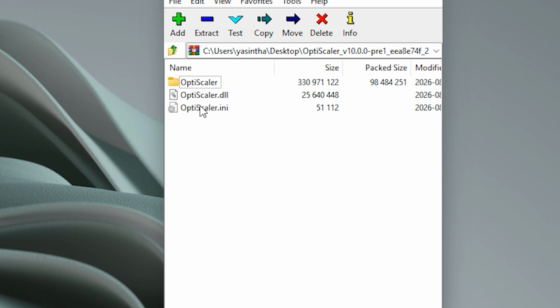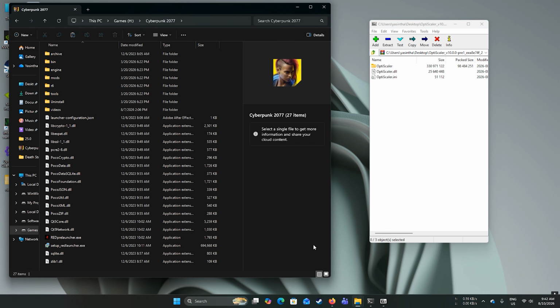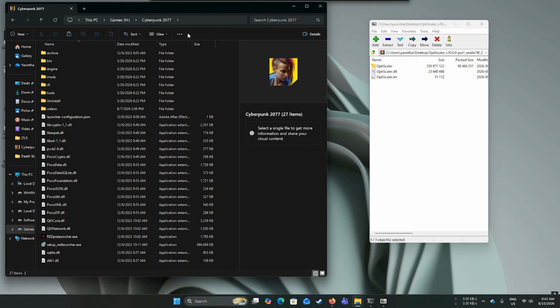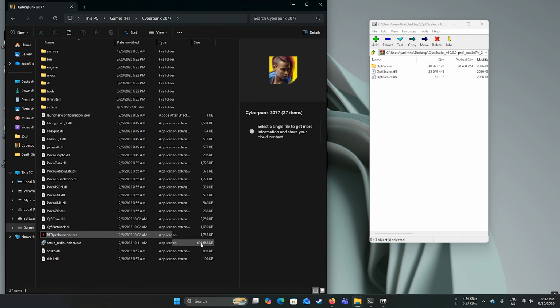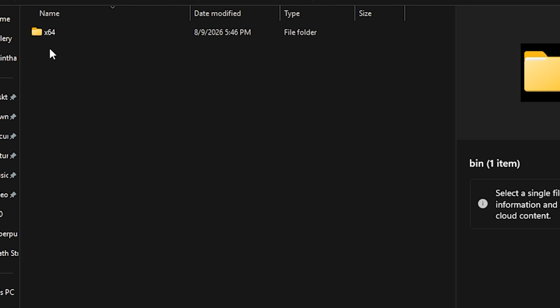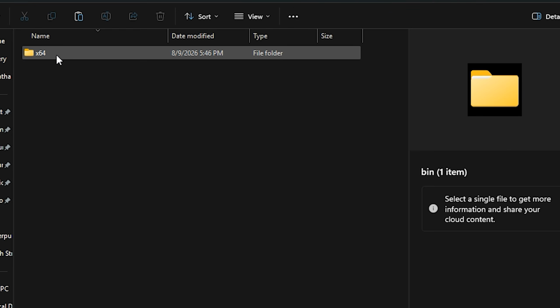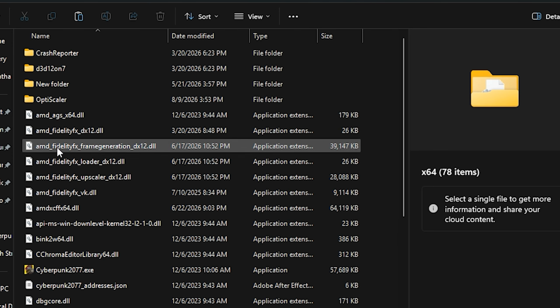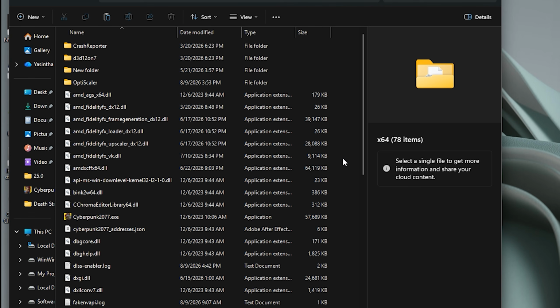You need to drag and drop all three right into your Cyberpunk 2077 game directory where the main Cyberpunk 2077.exe lives. To find that exact path, navigate to your Cyberpunk 2077 main folder, go into bin, and then open x64. Right here next to Cyberpunk 2077.exe is where you paste those mod files.